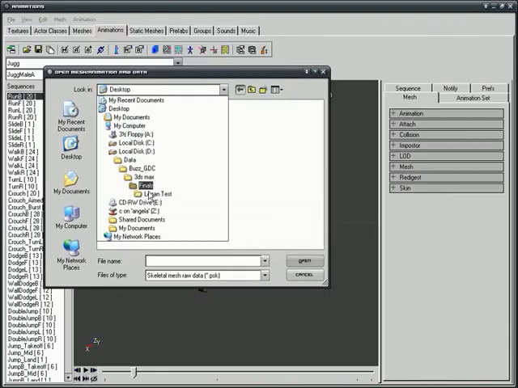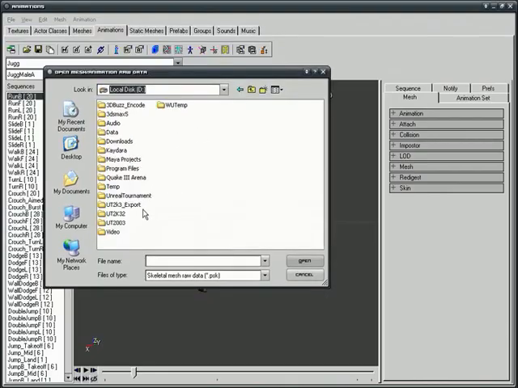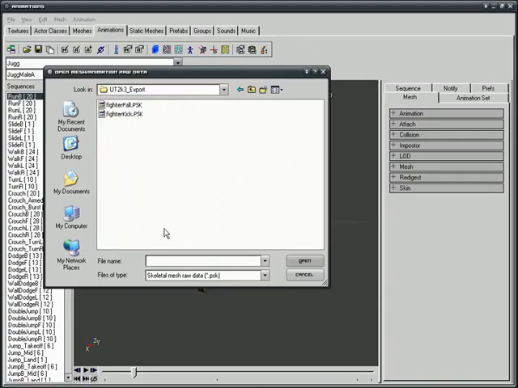So Mesh Import. No, we don't want to go there. Let's come all the way back up to the D drive, and we saved it under UT2K3 Export. And look at that, we've got Fighter Fall.psk and Fighter Kick.psk. All right, so let's bring in the Fighter Kick.